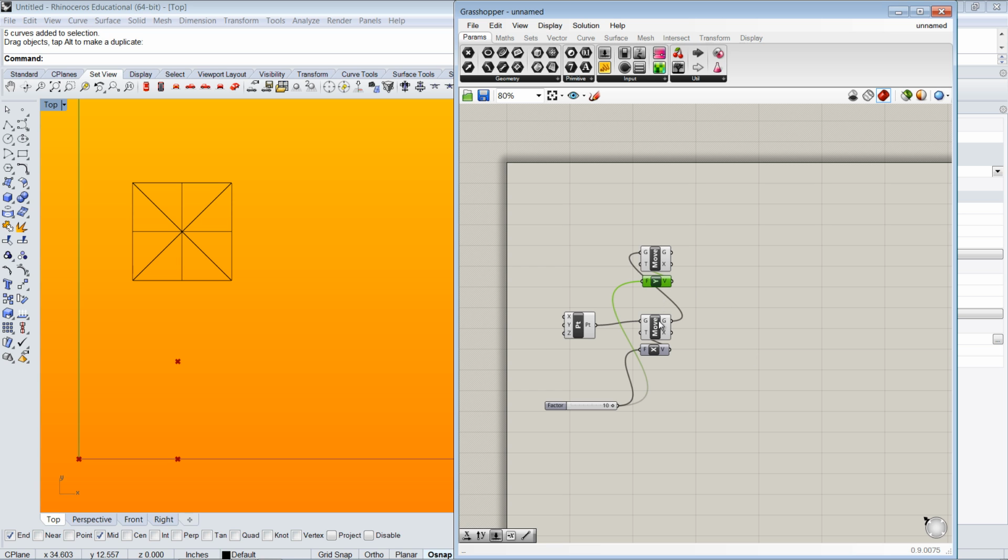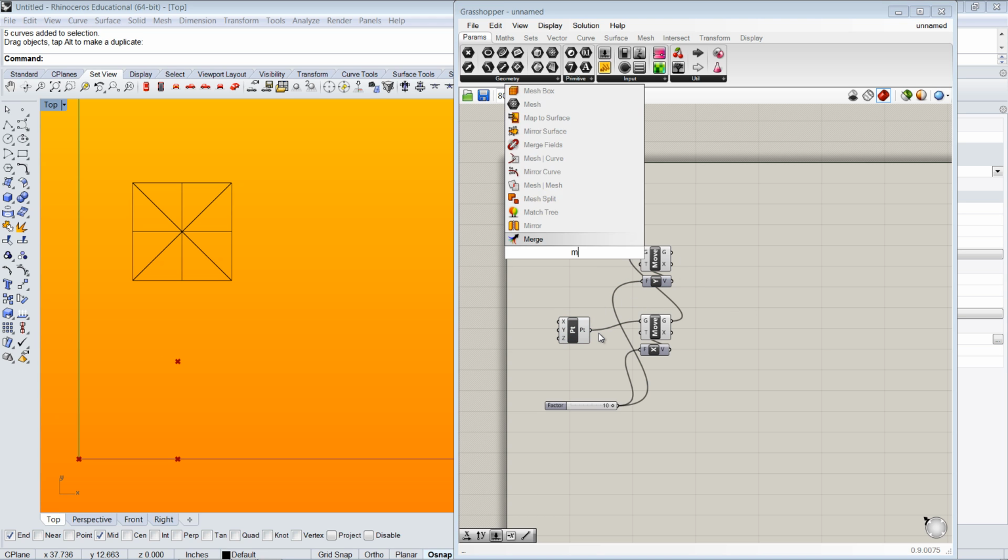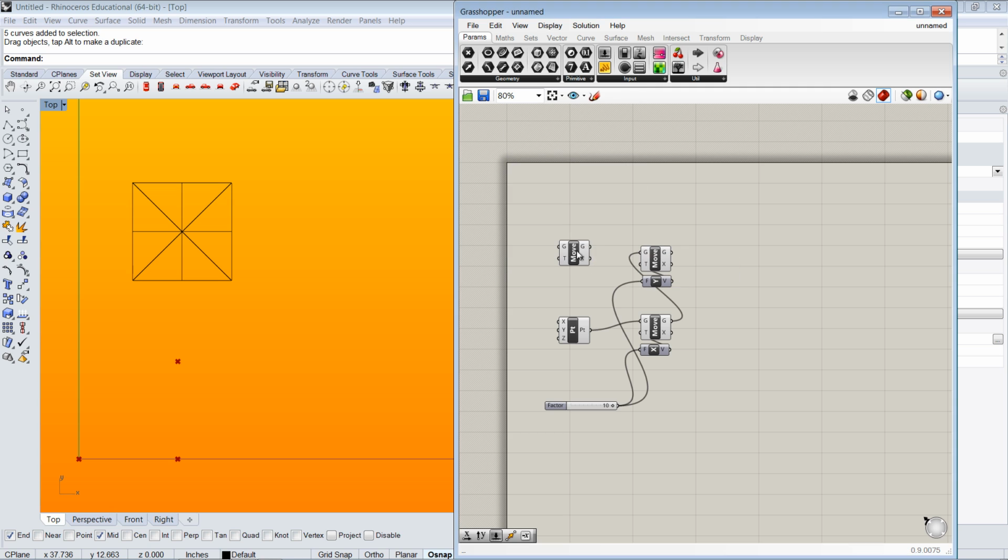So now you can see that I have this point, this point, this point, and I need this point. That's going to be yet another move. So I'm going to do move, and it's this geometry. This is a unit X, right? So I'm going to type in X.